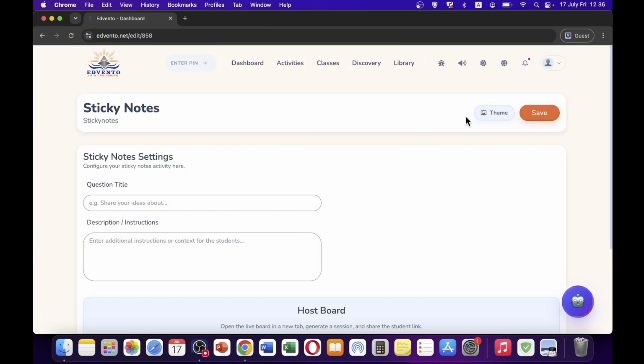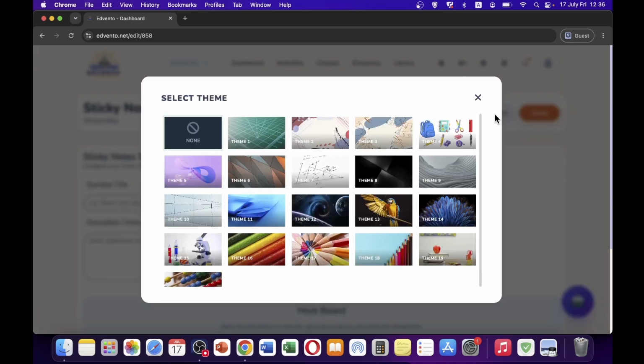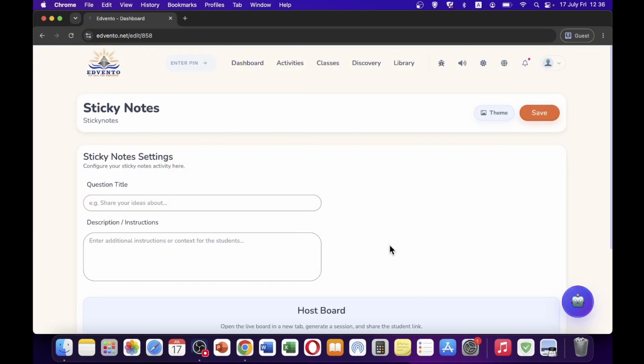From the navigation bar, click the Theme button. Choose a background image for your activity. Once you have selected your background, it is time to add your content.